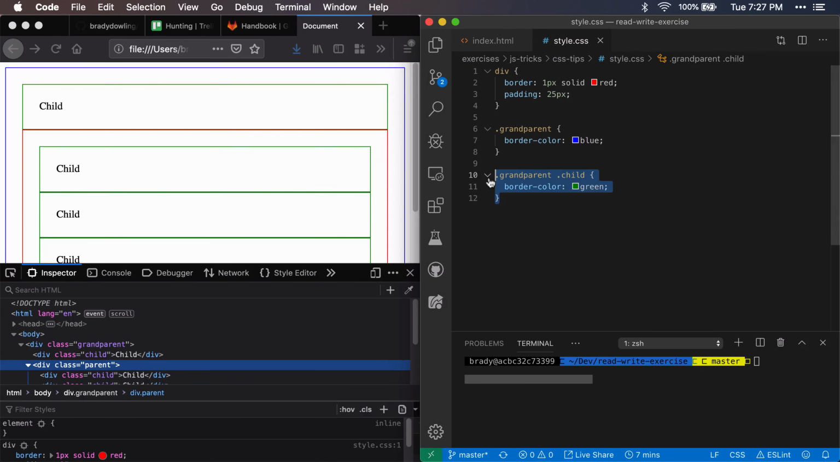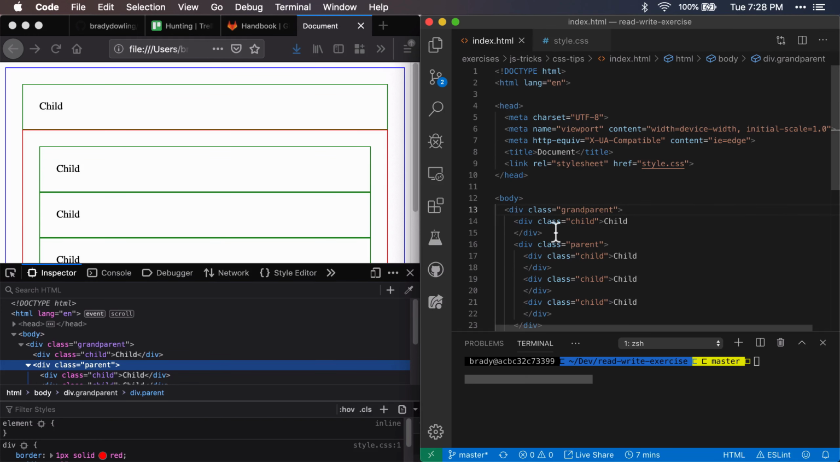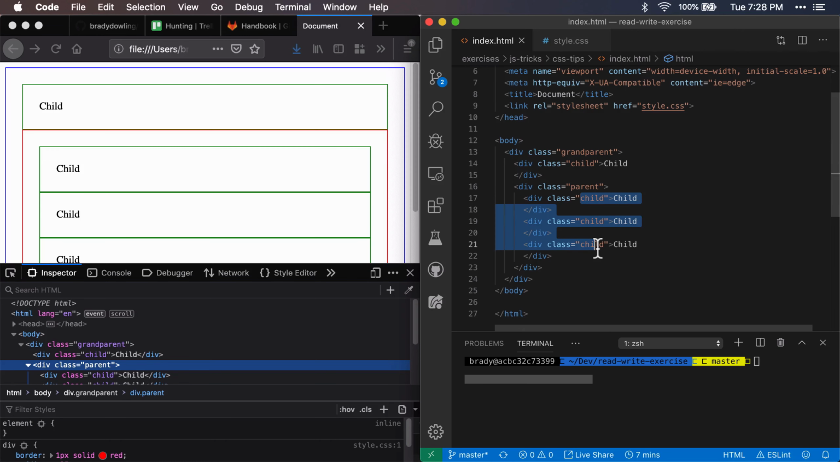Now, for what the caret does, the caret is going to basically say any child element that is a direct descendant of grandparent will have this. So let's say this is now purple. Okay, so now this will only apply to elements that are direct descendants of this grandparent. So this one is a direct descendant of the grandparent, but these 3 are direct descendants of the parent. They're still descendants of this grandparent element.